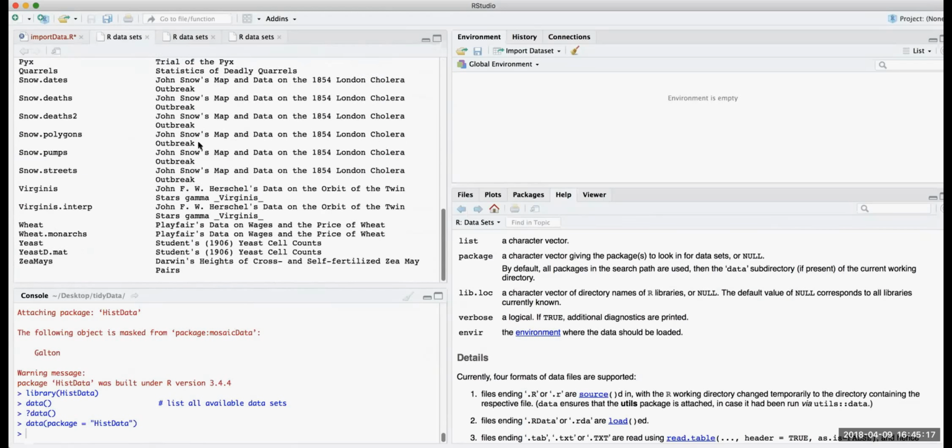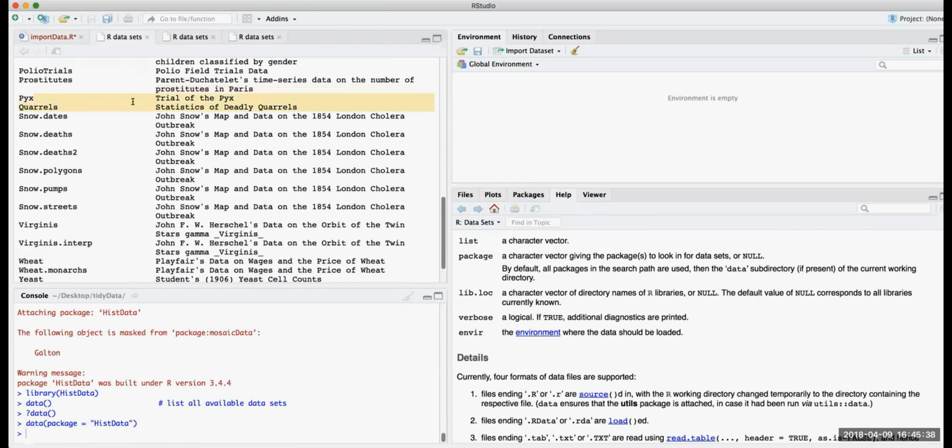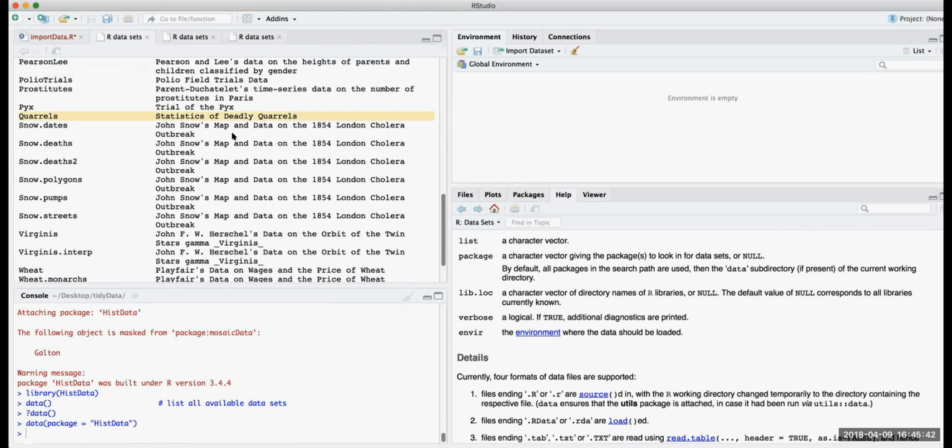And some of these are really cool, really famous. Notice we have Student's t-test yeast counts. So if you want to, no student has done this, I encourage you to do this, please. Take a look at Student's yeast. Look at that. I think that's really cool. There's a neat data set on this, stats on deadly corals. Some of these are quite old data sets.